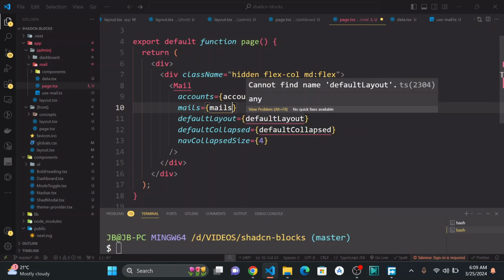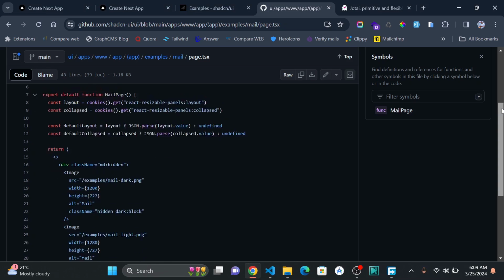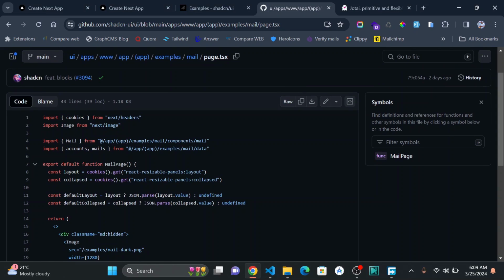So where does this default layout and default collapse come from? Okay, so just go ahead and see. So where is this default layout? Let's go and see where this default layout comes from. You see default layout is equal to layout or JSON.parse layout.value, or else it is undefined. So if layout is true, then you pass layout.value, and the same thing for collapsible.